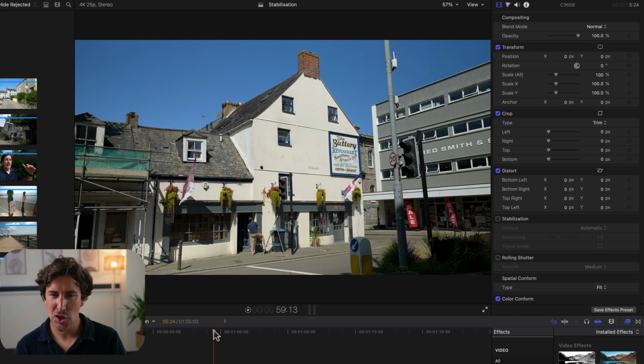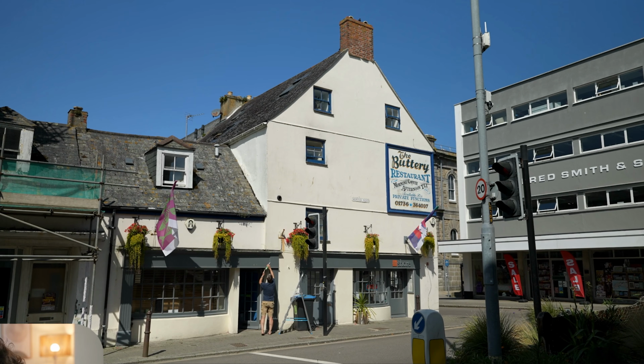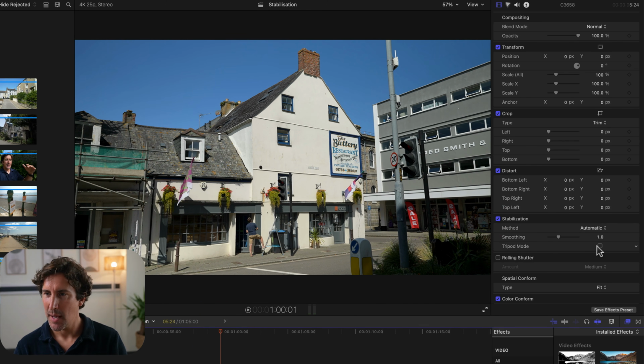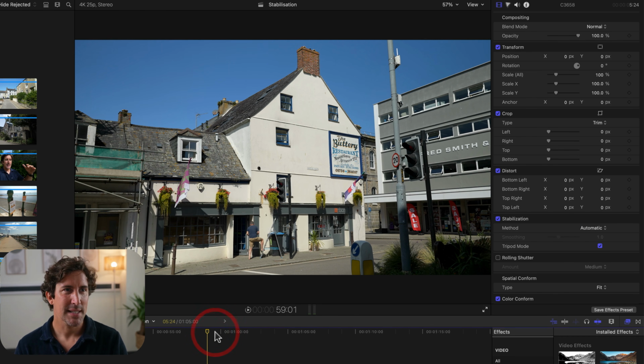So let's come back to this shot. And as you can see, straight out of camera, it's jittery. So what you want to do is try out this tripod mode. Look how good this is going to work. So stabilization, I'm going to tick the tripod mode. I'm going to leave everything else to automatic. Let's give it a second to render.